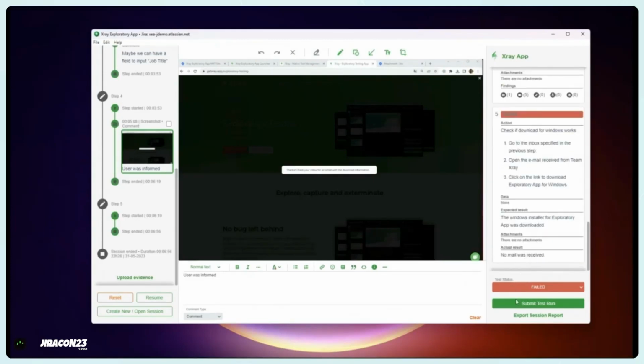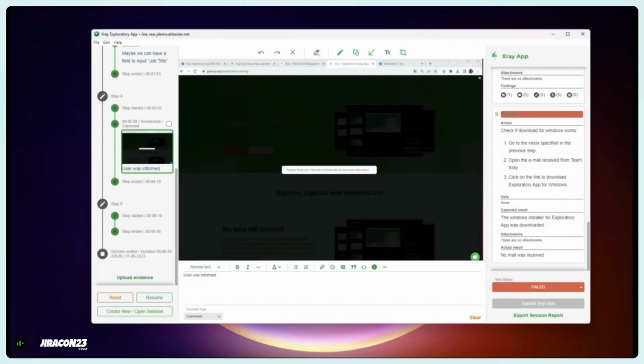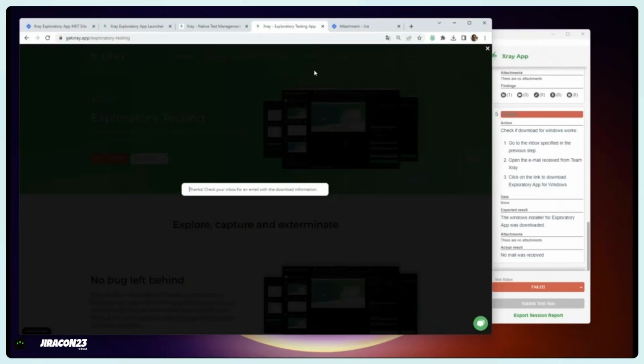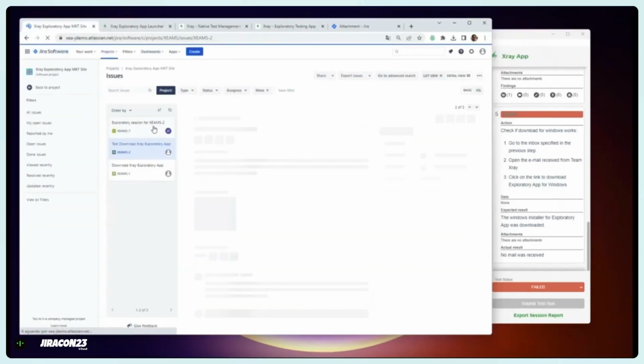And from here, what I can do is to submit the test run. So I'm going to submit it. It's uploading the report. And this is going to our Jira with Xray instance. It's updating the status. So everything is complete. So let's look at Jira, what happened here in Jira.